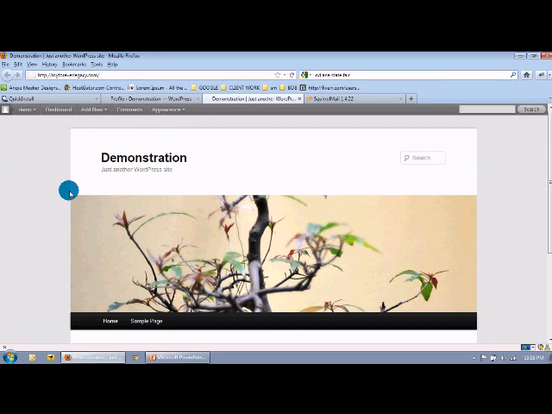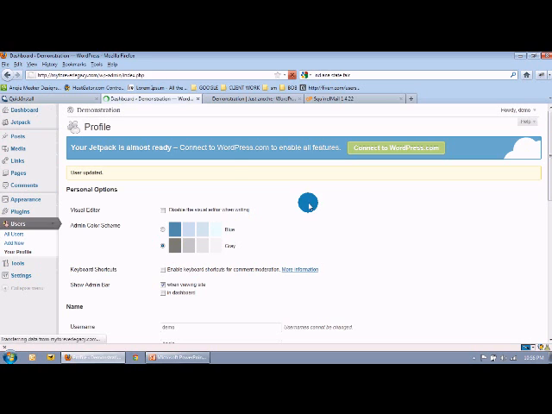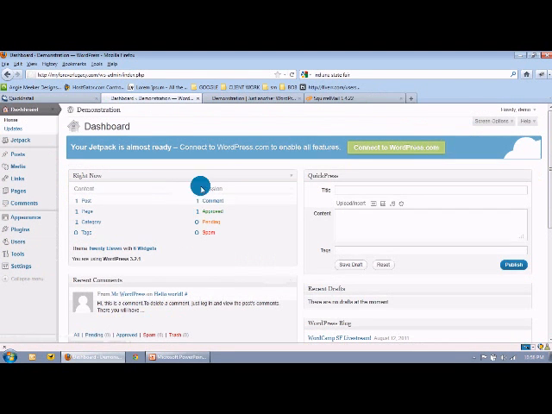So now we're looking at our site, and you'll notice at the very top of our screen an admin bar showed up. And this admin bar allows you to edit your profile. You just click on that and you'll be taken directly to the page that will allow you to edit the profile of the logged in user. You can go directly back to the dashboard, which is this area.